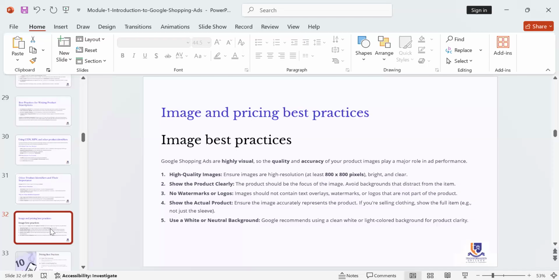Then show the actual product. Ensure the image accurately represents the product. Don't put iPhone 14 Pro Max and it is another product that you are showing. Please, there should not be a mismatch. Use a white or neutral background. When you use a white or neutral background, the colors of that product come out beautifully, okay? So these are the best practices when it comes to images.